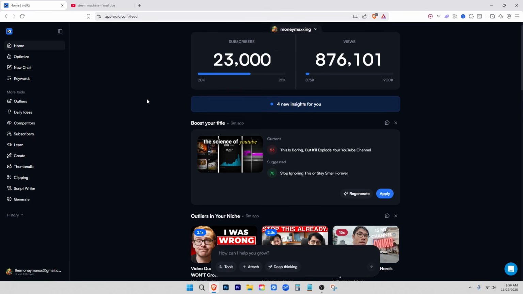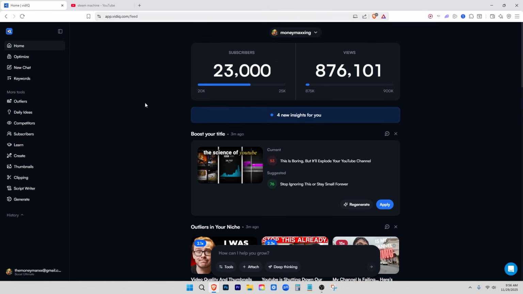But VidIQ is one of those things where I like to have it in my pocket and in my toolbox. So let's move on to the next tool.